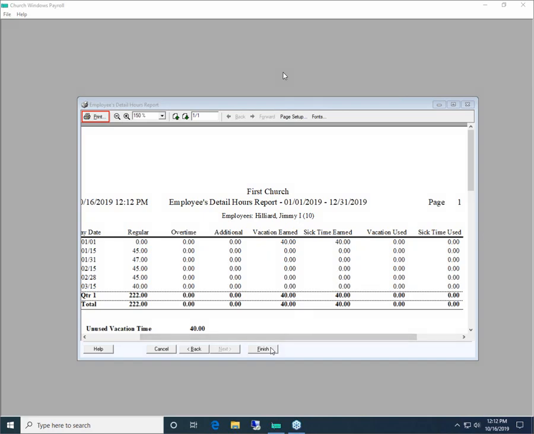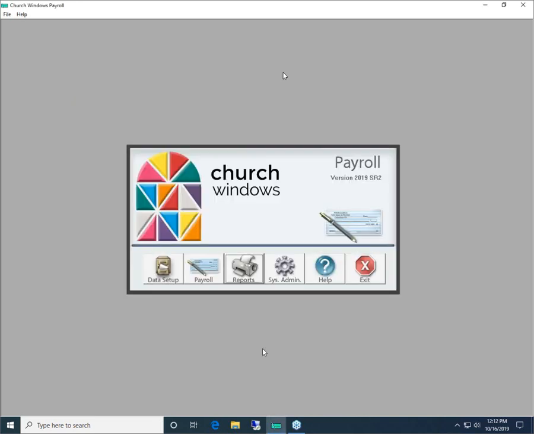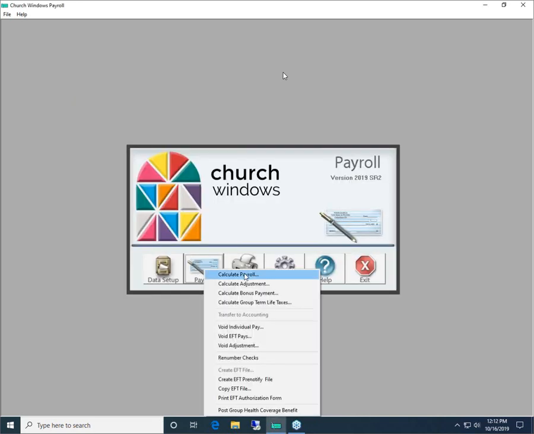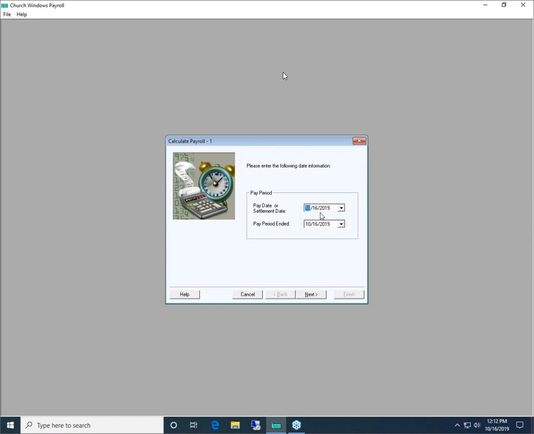I just want to show you that that's the best way to determine if I've calculated these figures correctly. Run that history report. So now when I go in and I want to calculate a payroll for Jimmy, say here we are in October, we're going to change that back to the 15th. We can do that. Go to next.